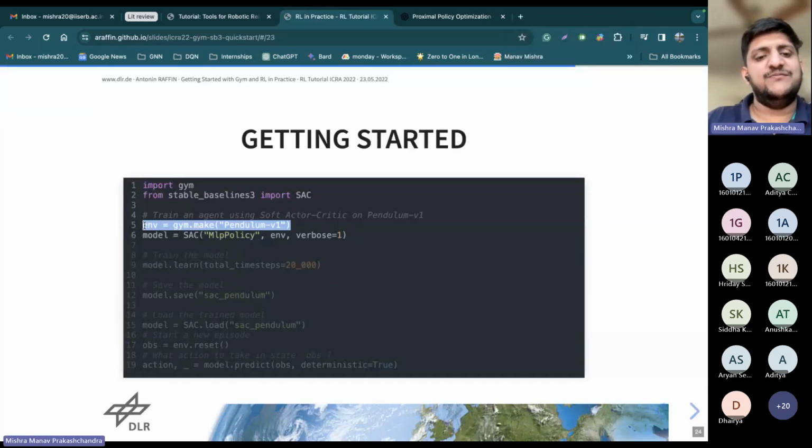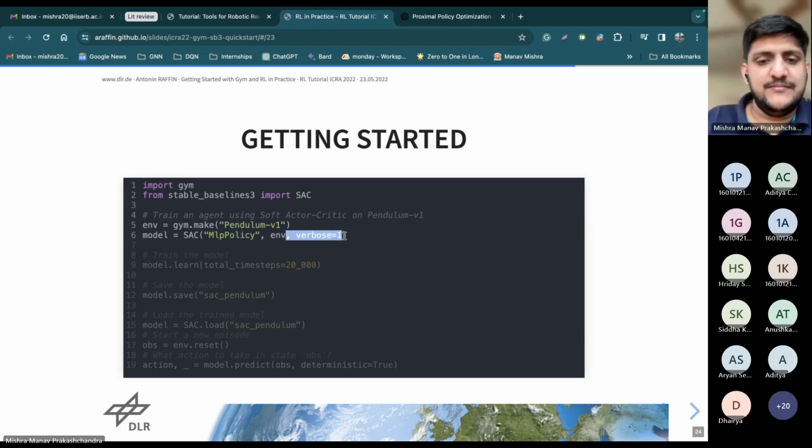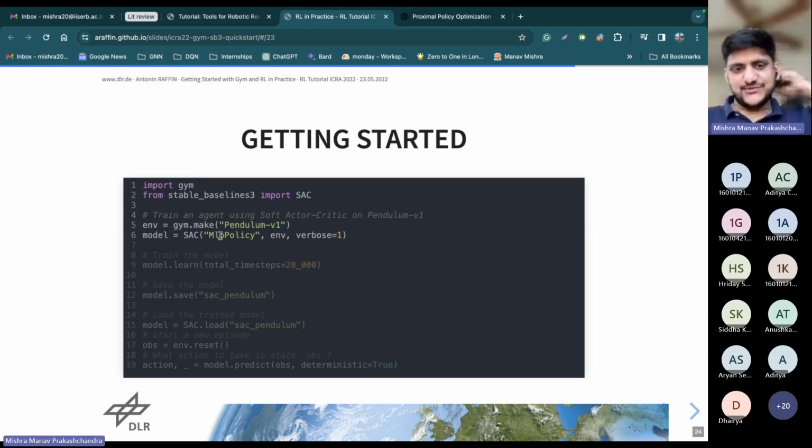So you do gym.make Pendulum-v1. You create a model. The model is basically the policy that you want. So you say SAC, MLP policy, define the environment, and set verbose to 1. These are like small options. When you set verbose to 1, you can actually see what is happening, all the logging and those things. Even if you don't, it is still fine, but try to use what they have used so far. Like I said, this is an MLP policy. What is an MLP again? We discussed something about MLP yesterday, right?